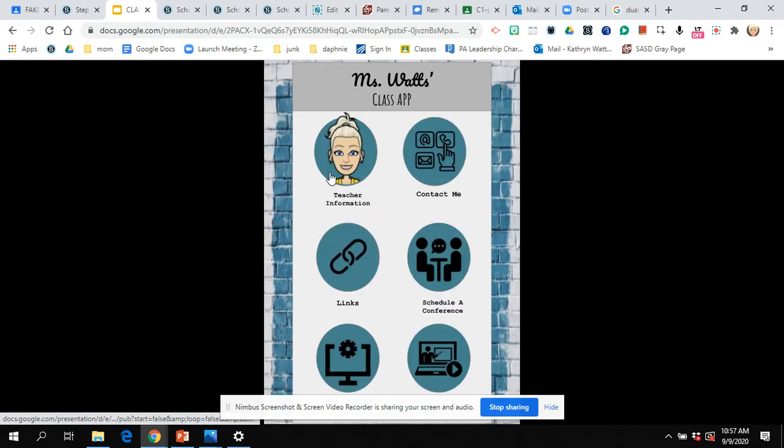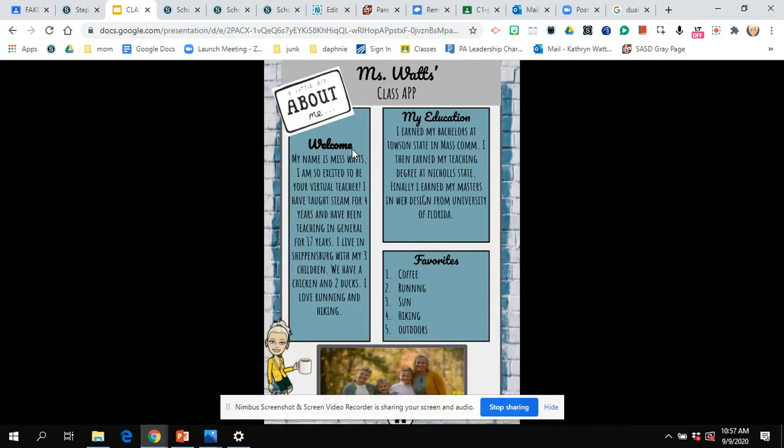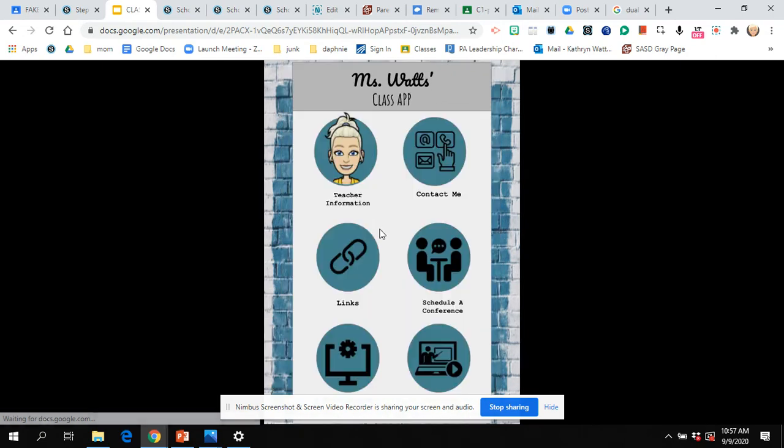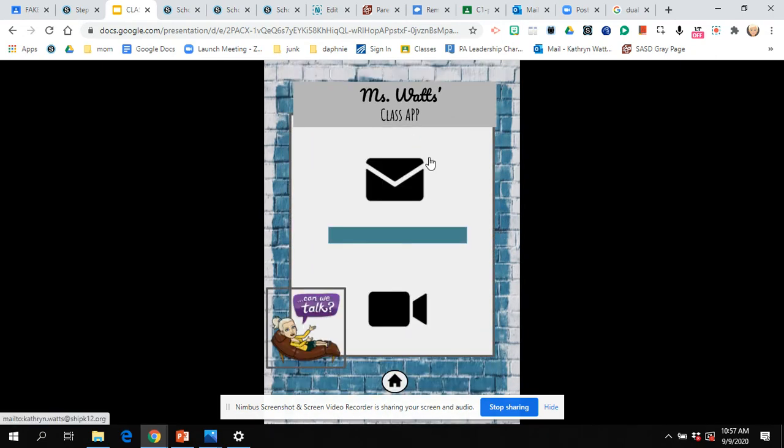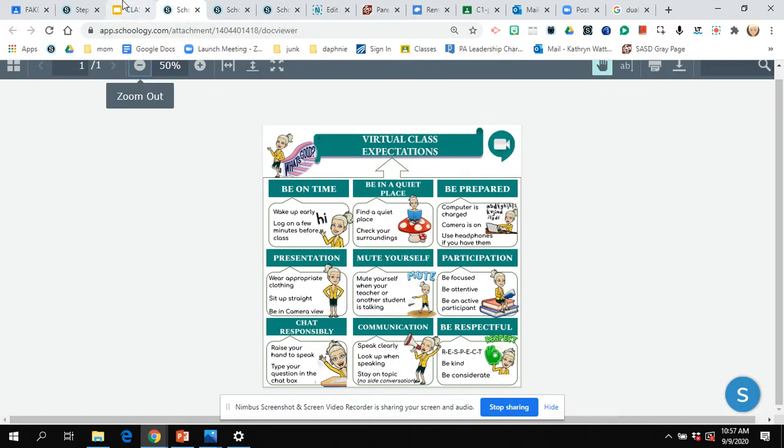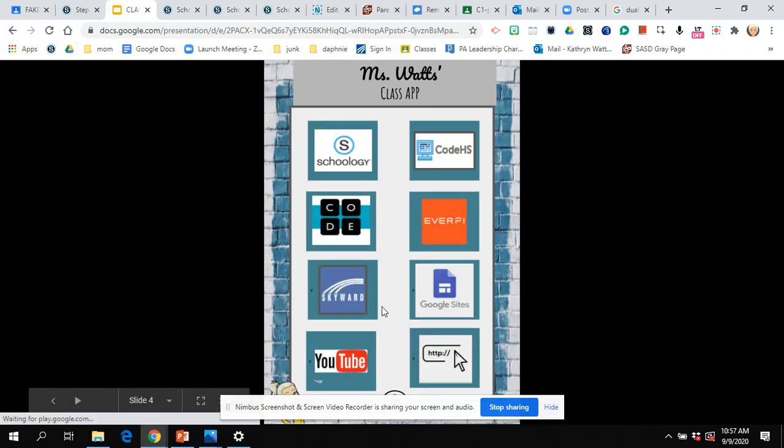This app is pretty cool, if I do say so myself. I made it. And it's kind of like your phone. You get to click on stuff, and it brings you to different items by clicking on the different things. If you don't know how to email very well, you can click on Contact Me, right away to my email, set up a Zoom in my calendar. You also have access to the links that we can use for class. So Schoology is there. Skyward is one you should be knowing about right now.